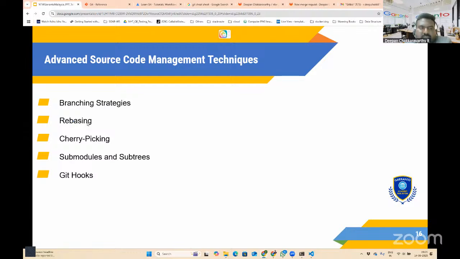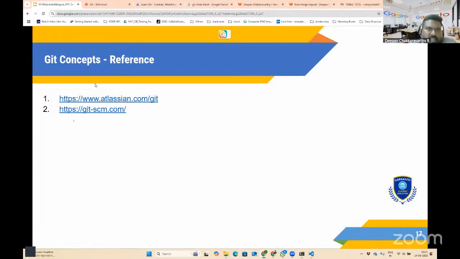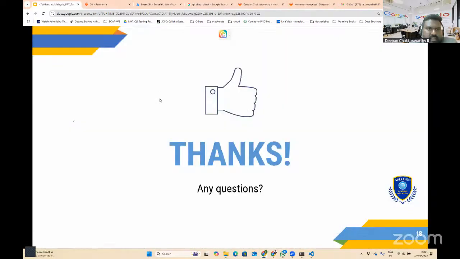Git hooks, it's something where we can hook methods to the Git activities. Then submodules and subtrees. These are some of the things that you can explore once you are accustomed to the basics. And these are the references. You can refer to Git SCM itself, or you can refer to Atlassian as well.